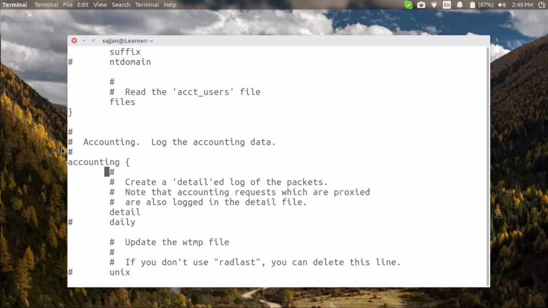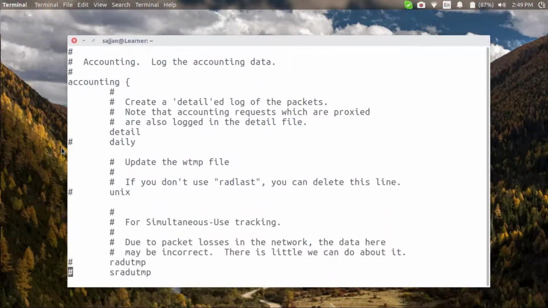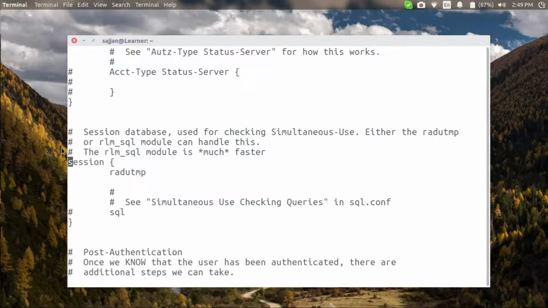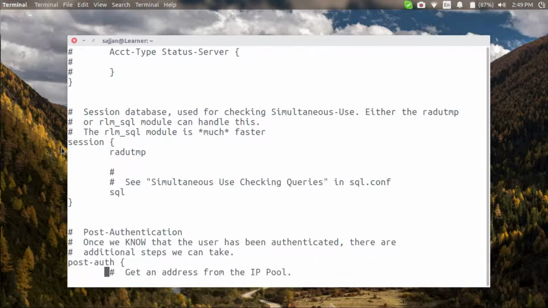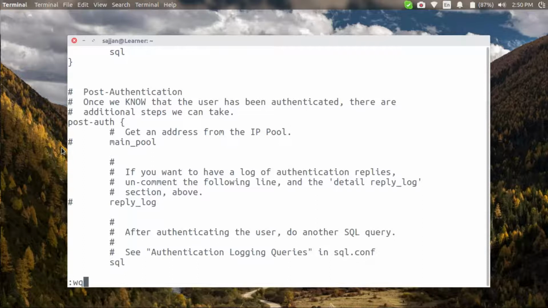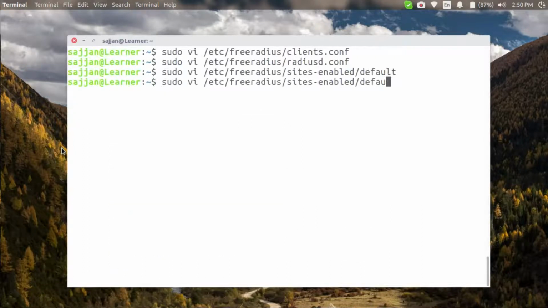Navigate to the accounting section. Search for the SQL statement and uncomment it as well. Switch to the session section and uncomment this line as well, and finally to the post-auth section, similarly uncomment SQL in here also. Save the file and switch to another configuration file called sql/mysql/counter.conf.